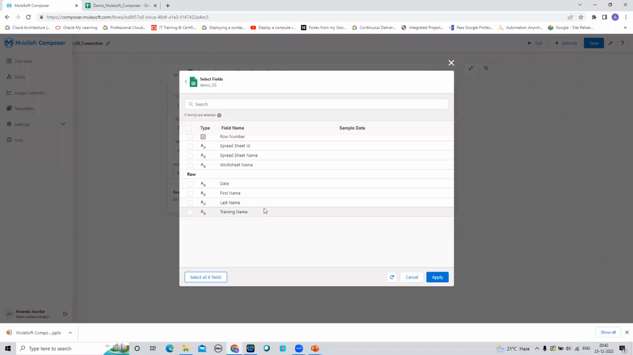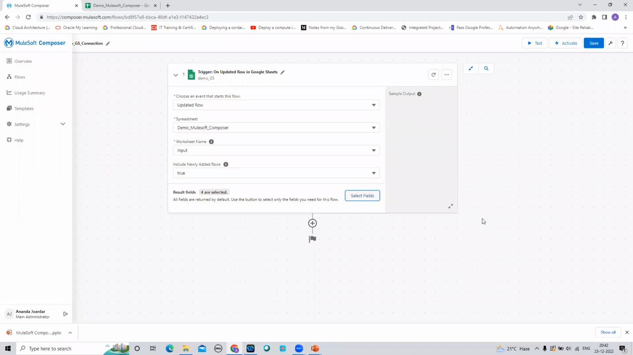Now select the fields which I'm going to consider through the triggering event. These are the fields I'm going to read into my MuleSoft Composer flow. So let's select all these fields so that these fields are available in the down-the-line actions of the flow. So click on apply, and it will show the sample output populated with whatever I have selected.